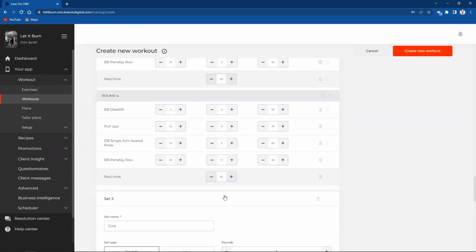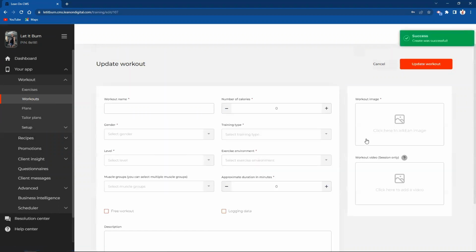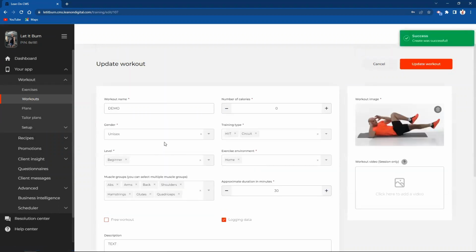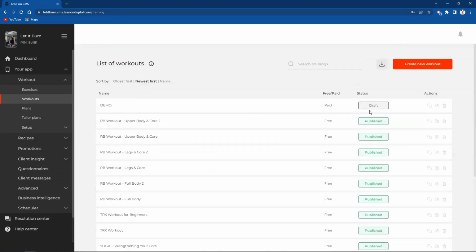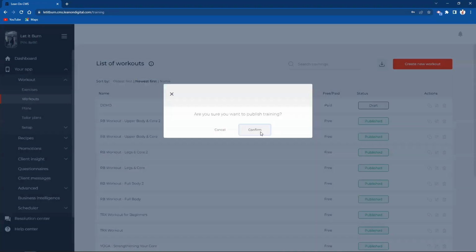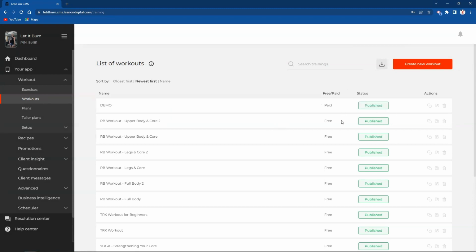After you're done and after you have created as many sets as you wanted, click on Create New Workout, and then you have successfully added a new workout to your section, to your library. It will always go on draft, so if you want it to be visible, just click on it and confirm. When it's on publish, then it's visible inside the app and your users can use it.